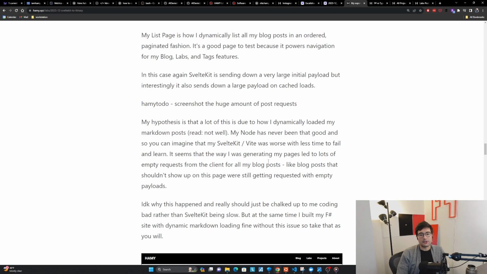It seems that the way I was generating my pages led to lots of empty requests from the client for all my blog posts. Blog posts that shouldn't show up on this page were still getting requested with empty payloads. Again, it's kind of interesting, the way I had to do this was to dynamically load my markdown server side though, so it shouldn't be on the client. But it seems even though I was doing all this stuff server side, and doing the pagination server side, and then only finding the posts that were required and sending them down, it seems like a chunk is made or was made in SvelteKit for each one, even the ones I didn't send down.